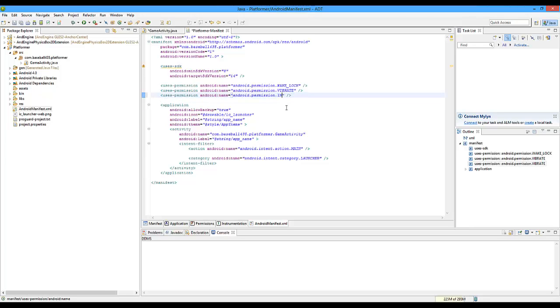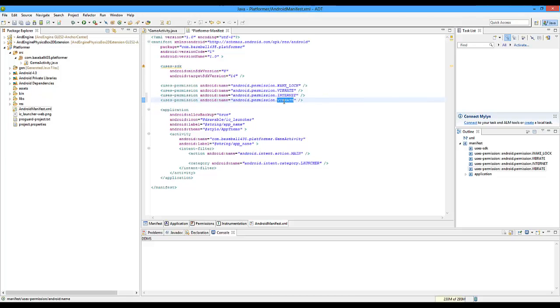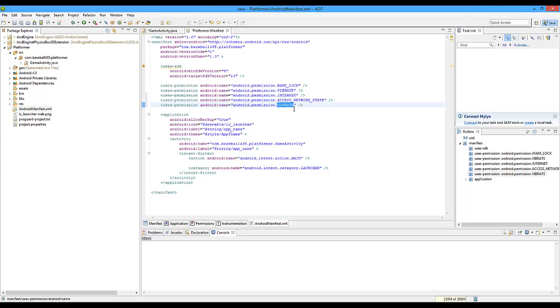Next one's going to be INTERNET, and then ACCESS_NETWORK_STATE, so whether we're connected to the network or not. And these are just the requirements for what we're going to be doing and also for AndEngine. And then READ_PHONE_STATE. Those are the different permissions that we're going to need for this.